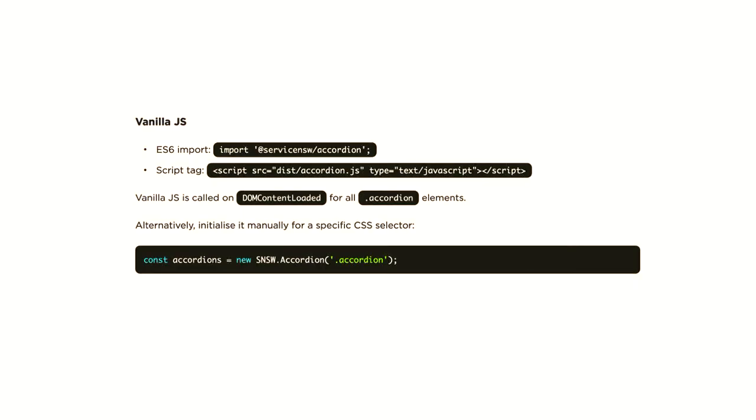So yeah, an accordion wouldn't be much good without any JavaScript. So for that, vanilla JavaScript is the obvious choice. It can be used in any browser and inside any JavaScript framework. It's just pure JavaScript after all. So this example provides two options, the ES6 import and the trusty script tag. Once the required JS has been included, there's a one-line example at the bottom there on how to initialize it.